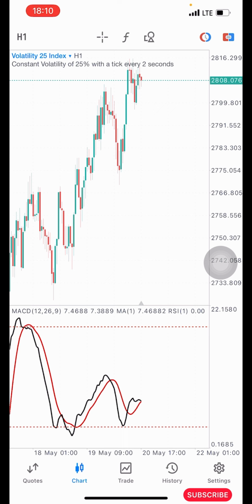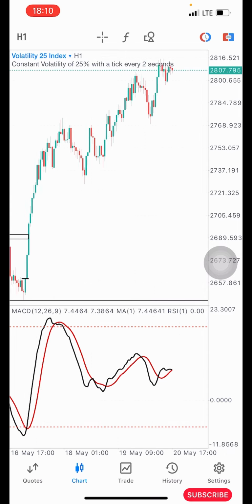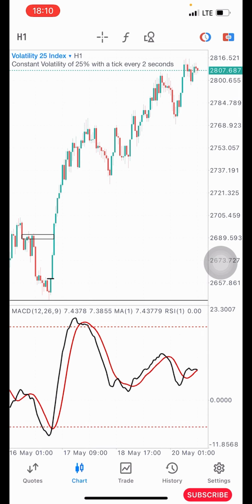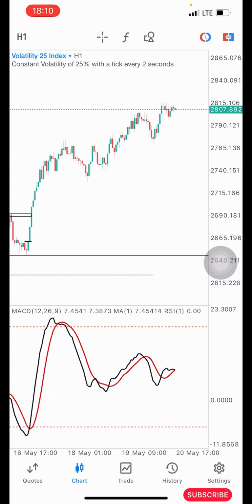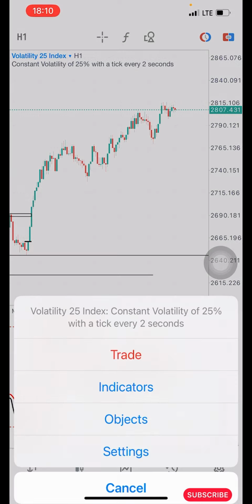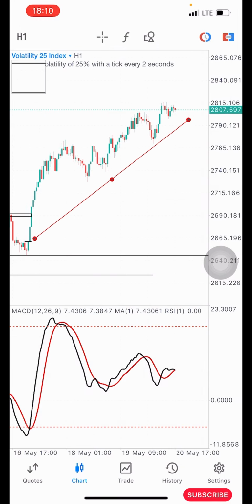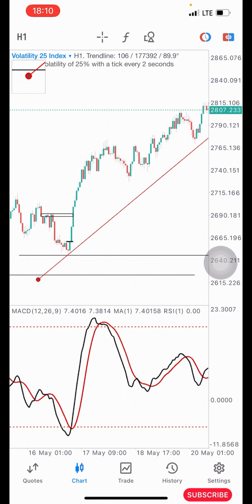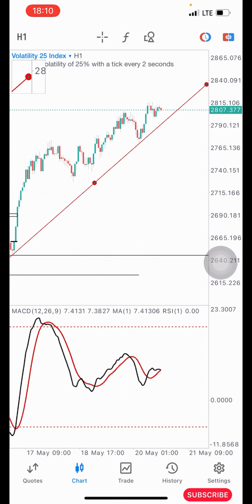Now the first thing is that you want to go to the higher time frame. As you can see right here, I'm in the 1 hour time frame. This is the time frame I choose to do my analysis. And first of all, you want to know the trend of the market. As you can see here from the higher time frame, we are in an uptrend. We are in an uptrend. So as you can see, the market is currently heading up, right?